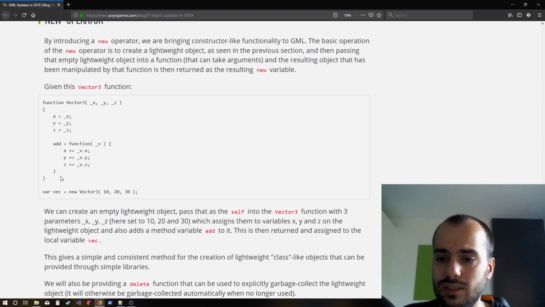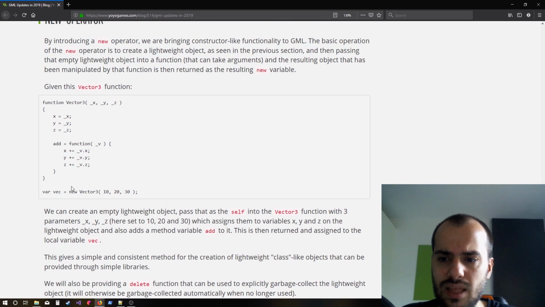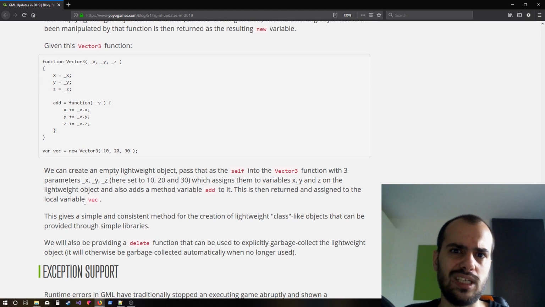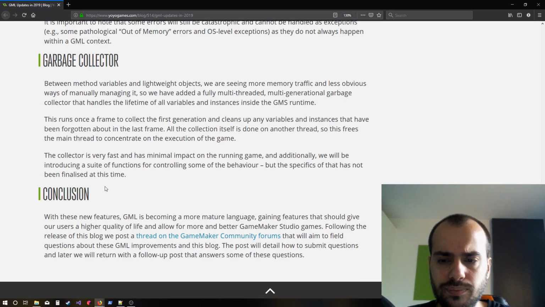So yeah, this is really quite cool and powerful. It's a really smart way to implement this new operator, just calling a function. You could call any function, not just constructors. So yeah, really quite exciting. It also means that we could use these constructors as a way to reinitialize objects, so we get to reuse them, which is actually quite important, because now Gamemaker will come with a much bigger garbage collector. That's something they talk about near the end.